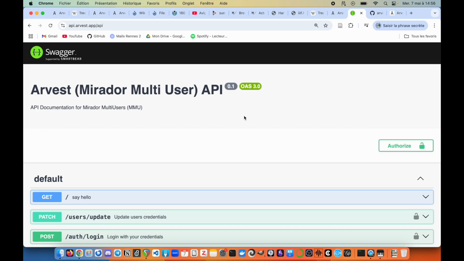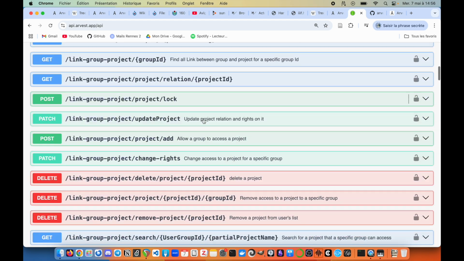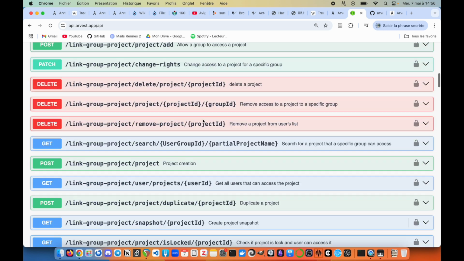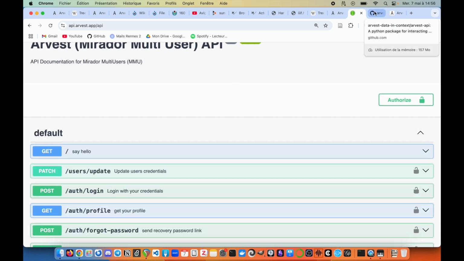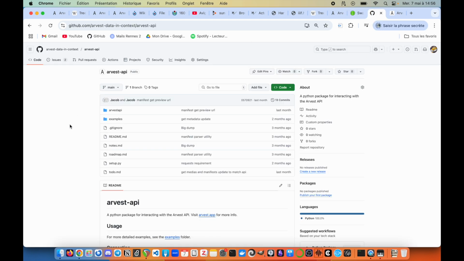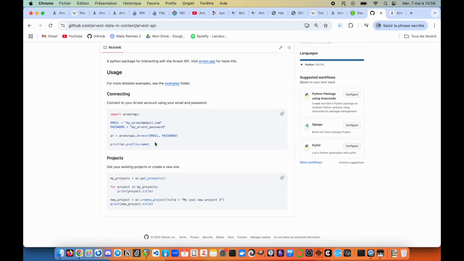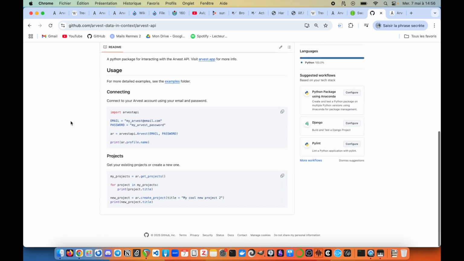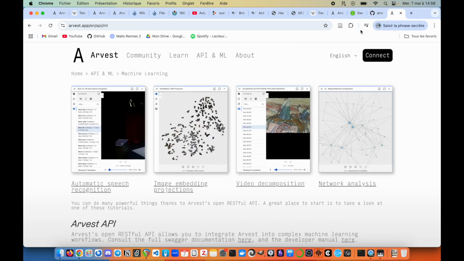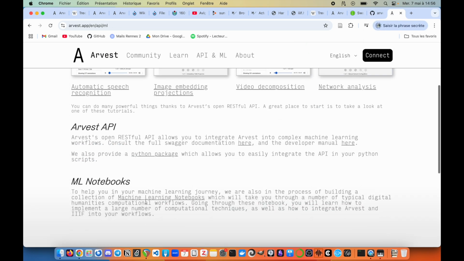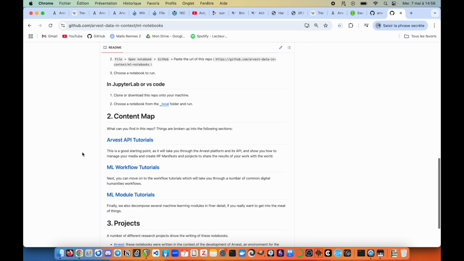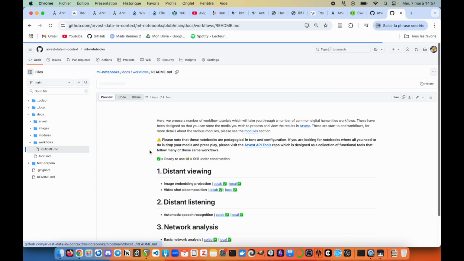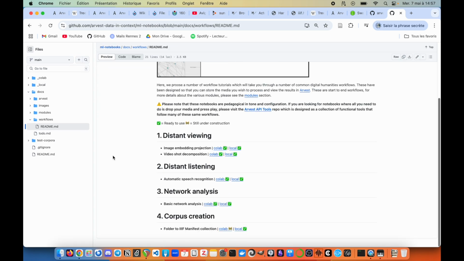And Arvest also has a very open API, which, if you're interested in incorporating it into more complex machine learning driven workflows, allows you to do so very easily. And for that, we actually have a Python package, which makes scripting a lot easier. And we also have a collection of machine learning notebooks, which demonstrate how Arvest can be incorporated into some more complex machine learning driven workflows.